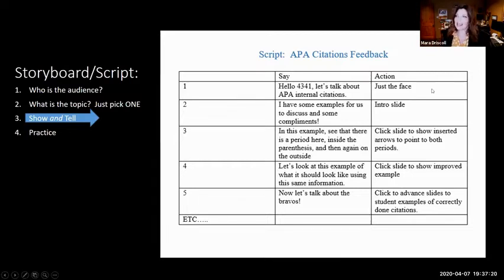Here's the storyboard part, where the action is. This camera is just on my face, because I believe in social presence. And so I want the students to see me and see that I'm cheerful about this, and I'm ready to go, and I'm enthusiastic. So then we move into the next part of my script. And what I like about this is, if you look at step 3, it tells me that I need to click the slide to show some of the animations that I have developed.